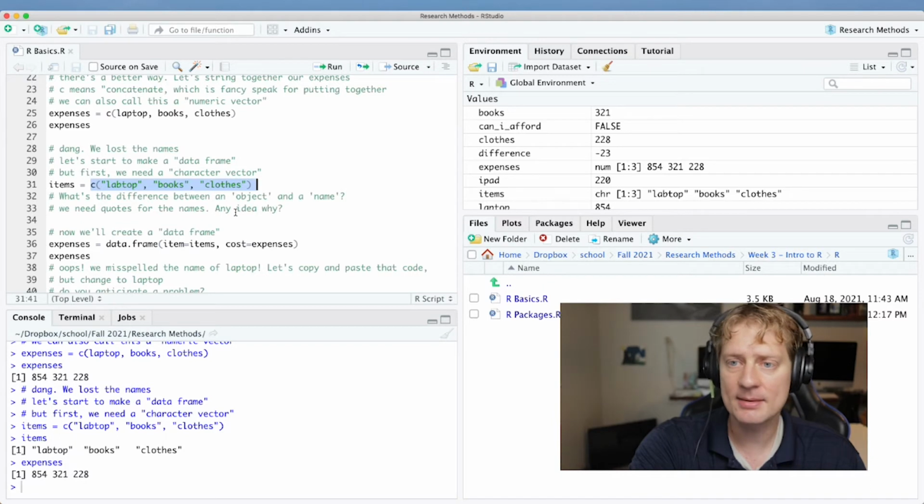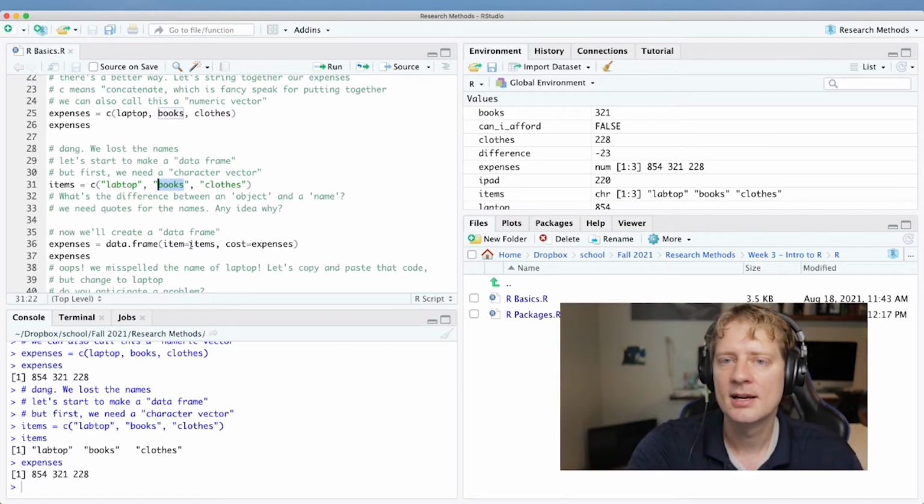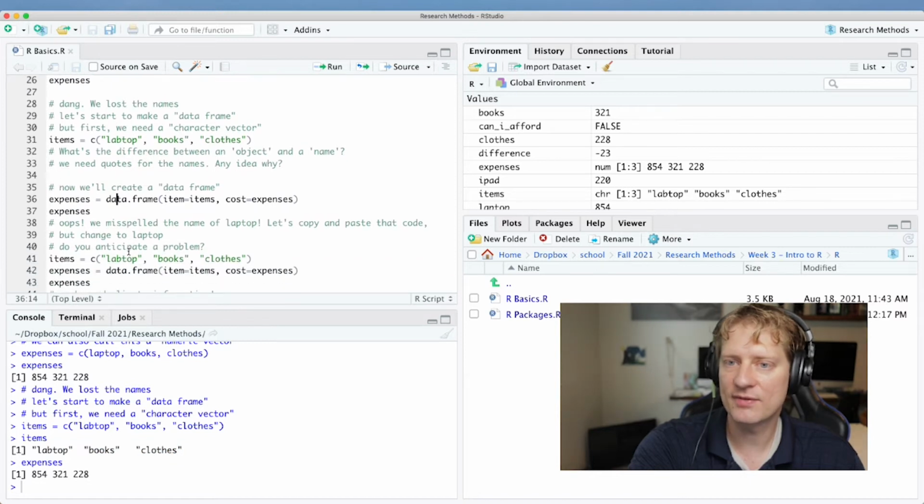Any ideas why? Because otherwise it will assume you're talking about the object called books instead of the name, quote, books. All right, so now we've got an object called expenses, which lists how much they're worth, and then we've got an object that lists the items in quotes, and then now we'll create what's called a data frame. And again, a data frame is like an Excel spreadsheet.